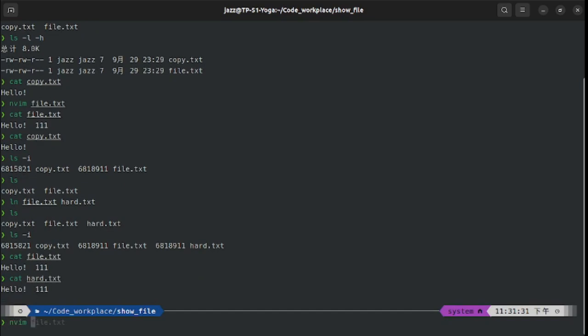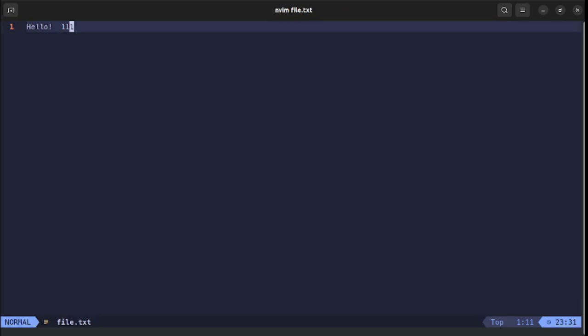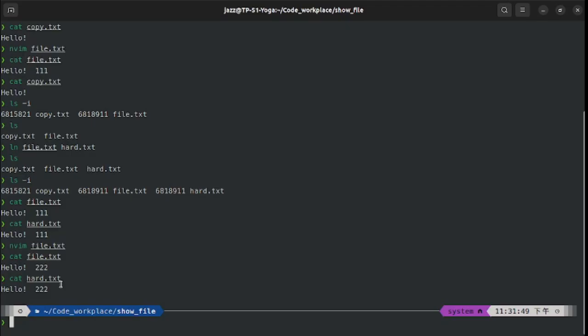Let's try modifying the content of file.txt and then come back to check the content of hard.txt. We find that the content of hard.txt has changed as well. This is because hard.txt and file.txt share the same storage space, and the hard link essentially creates a second access point to the original file's content. It's like adding another door to the same storage space, so the hard link doesn't use any extra disk space and only uses a small amount of space in the file name metadata.